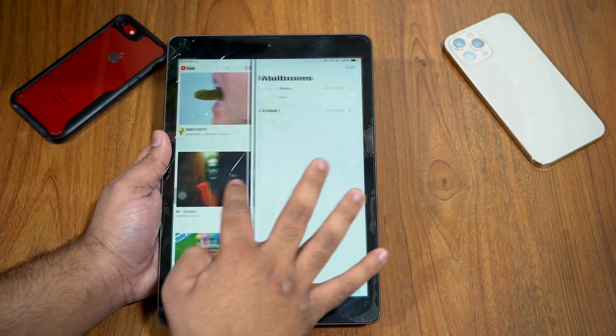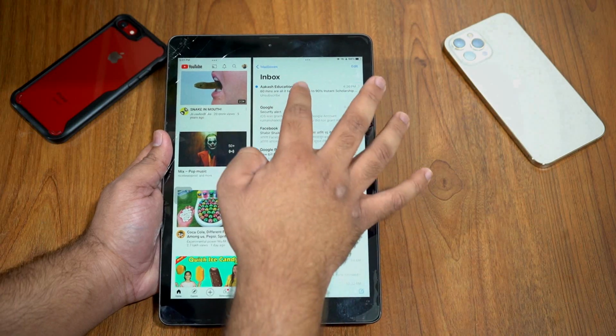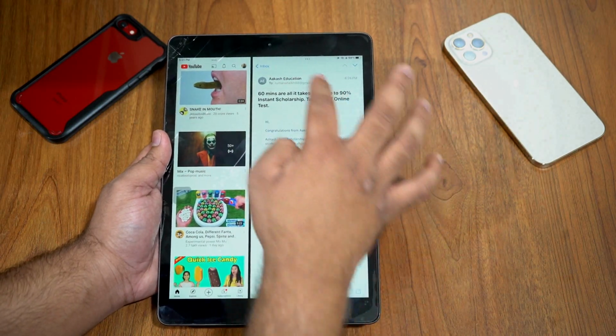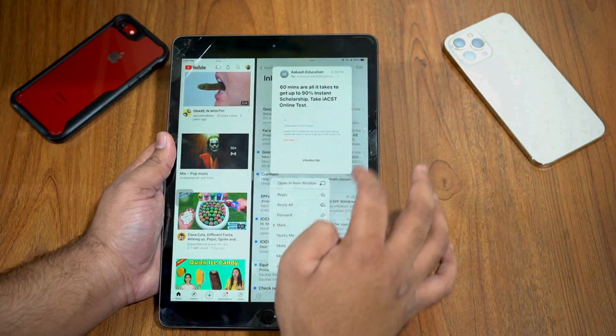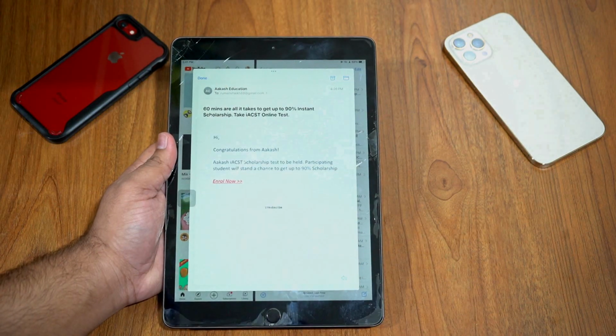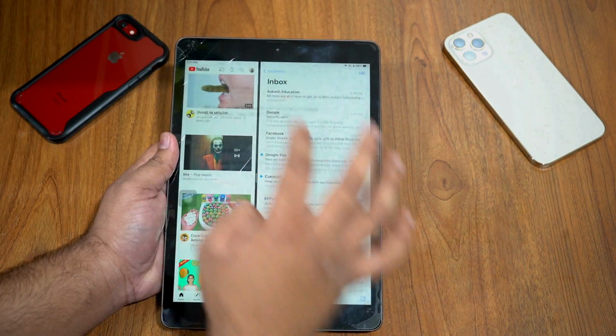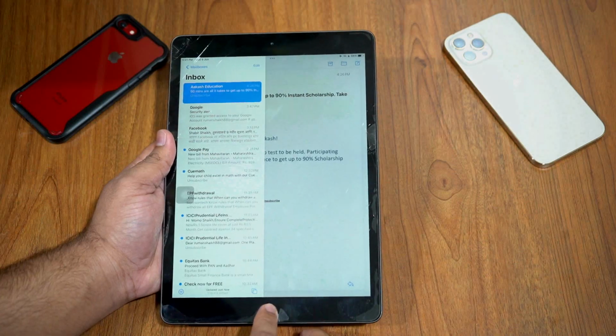And while you are in split screen mode in the Mail app, it can be hard to read your mail in a small window. So it has a new open in new window option. So that particular email opens in a big screen in the center. So it becomes much easier to check your mails even in split screen.